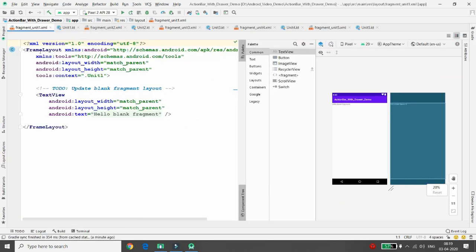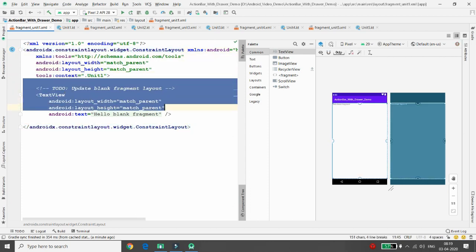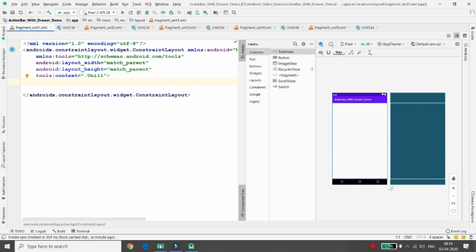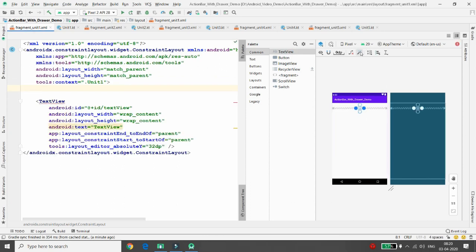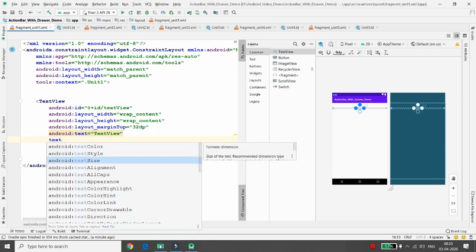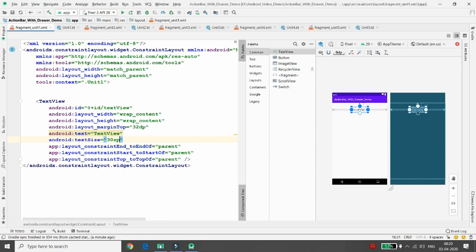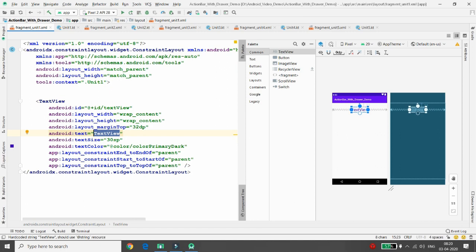Here, by default, every fragment layout is a frame layout, so you can change your layout and make it a constraint layout, the same as you did up to today. By default you are using the constraint layout. Now you can add the text view in your fragment, so I'm adding the text view, and here you can click on infer constraints. Now you can define text style, text size, and different things. For example, I'm giving the text size 30 sp. Now you can give the text color. For example, it is primary dark.